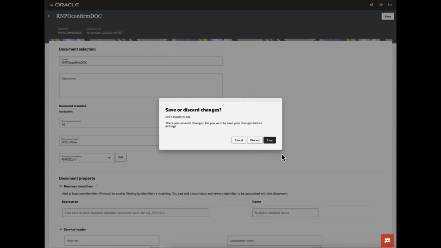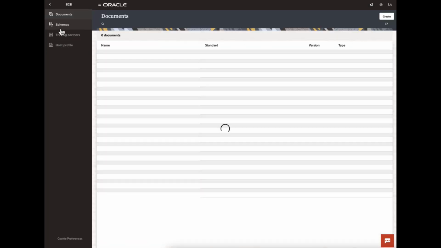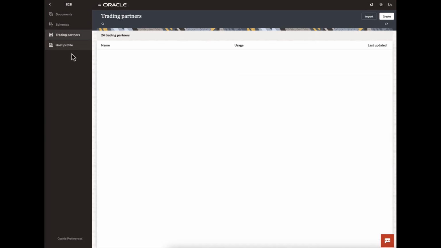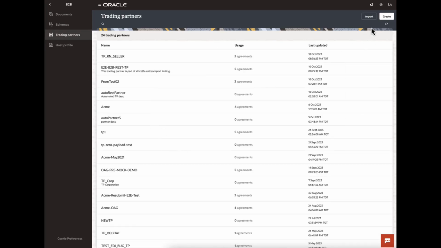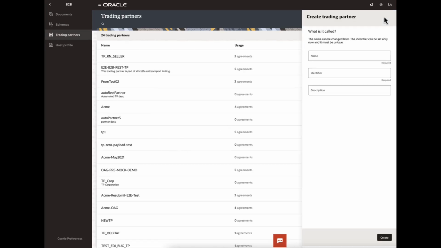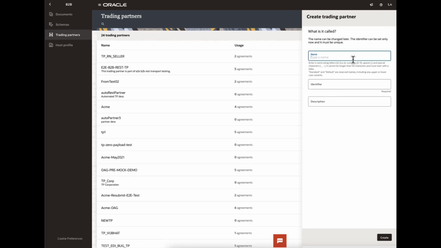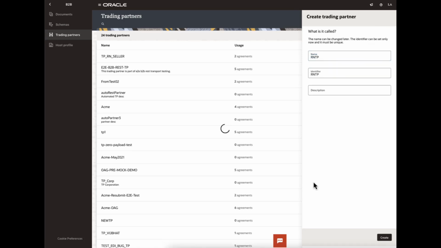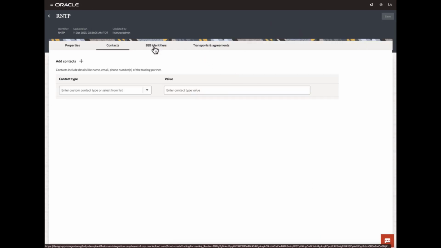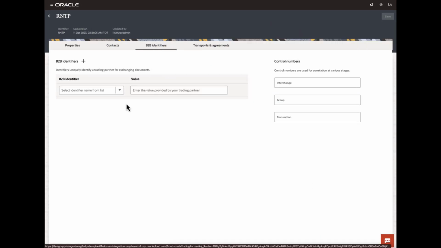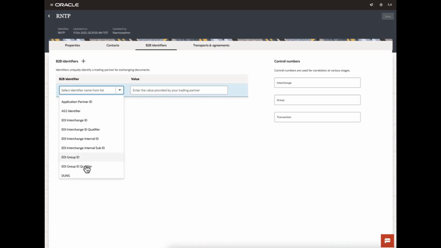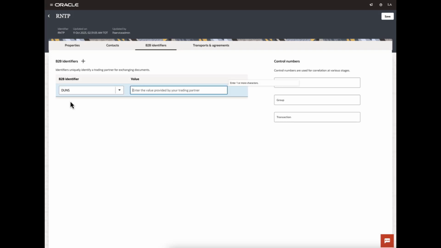So once the document has been set up, we can now create a trading partner. The creation of trading partner remains the same. You create an RNTP. So we will first need to set up a B2B identifier, which is specific to RosettaNet, and it is called DUNS. So we can provide some value here, and this needs to match the values that are passed in the payload as well.